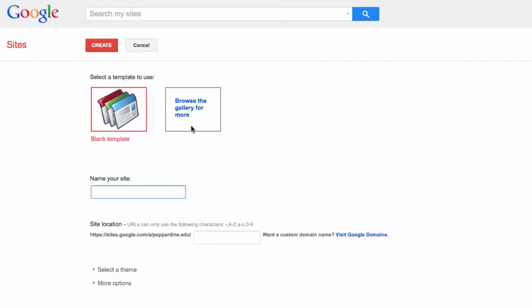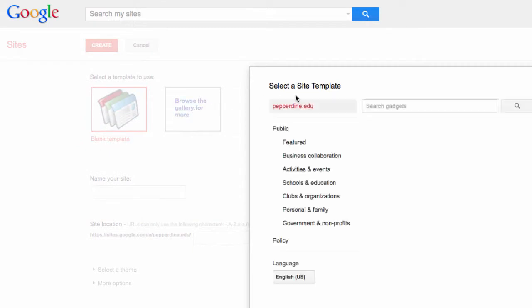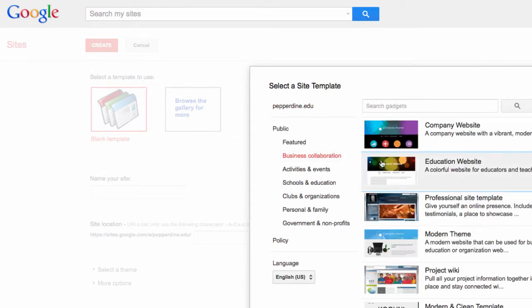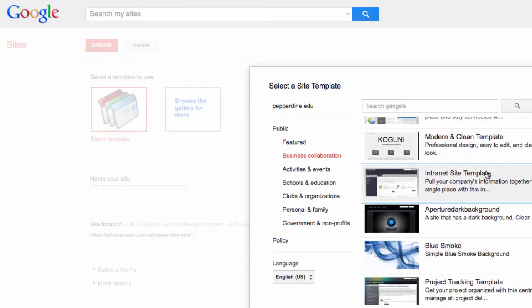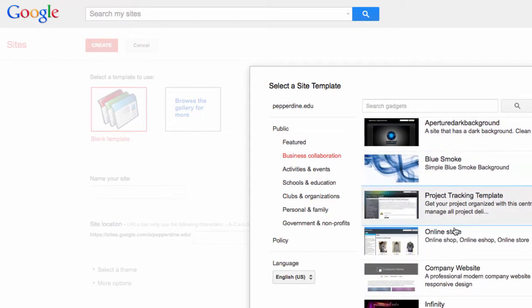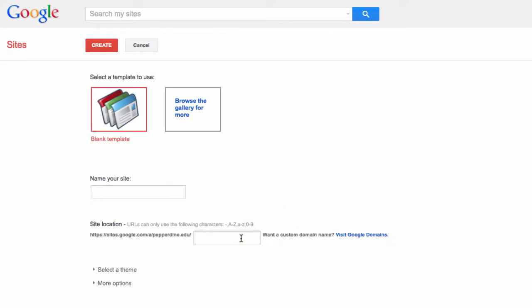So when you begin creating your first Google site, you'll notice it asks you if you have a template. Unless you want to be adventurous and navigate through several templates, there are different looks of sites. For now, let's just keep it at a blank template. And let's call it Ilya's sample Google site. All right.